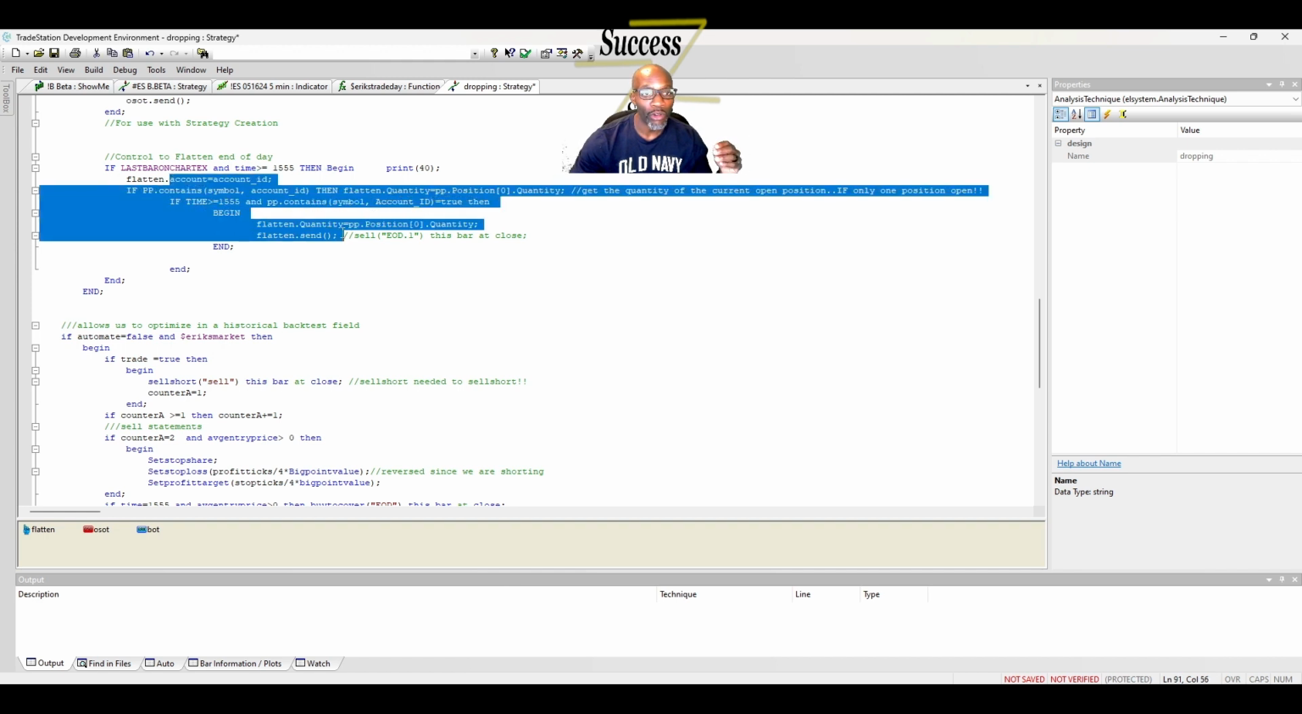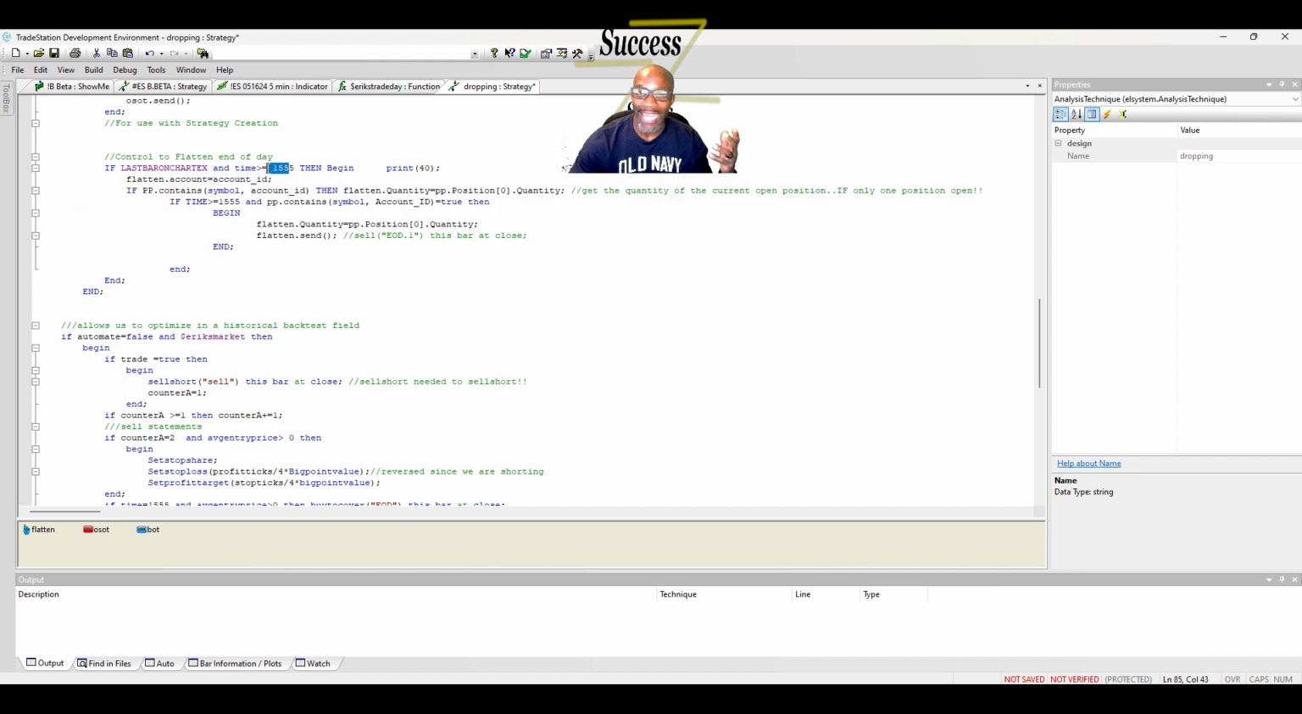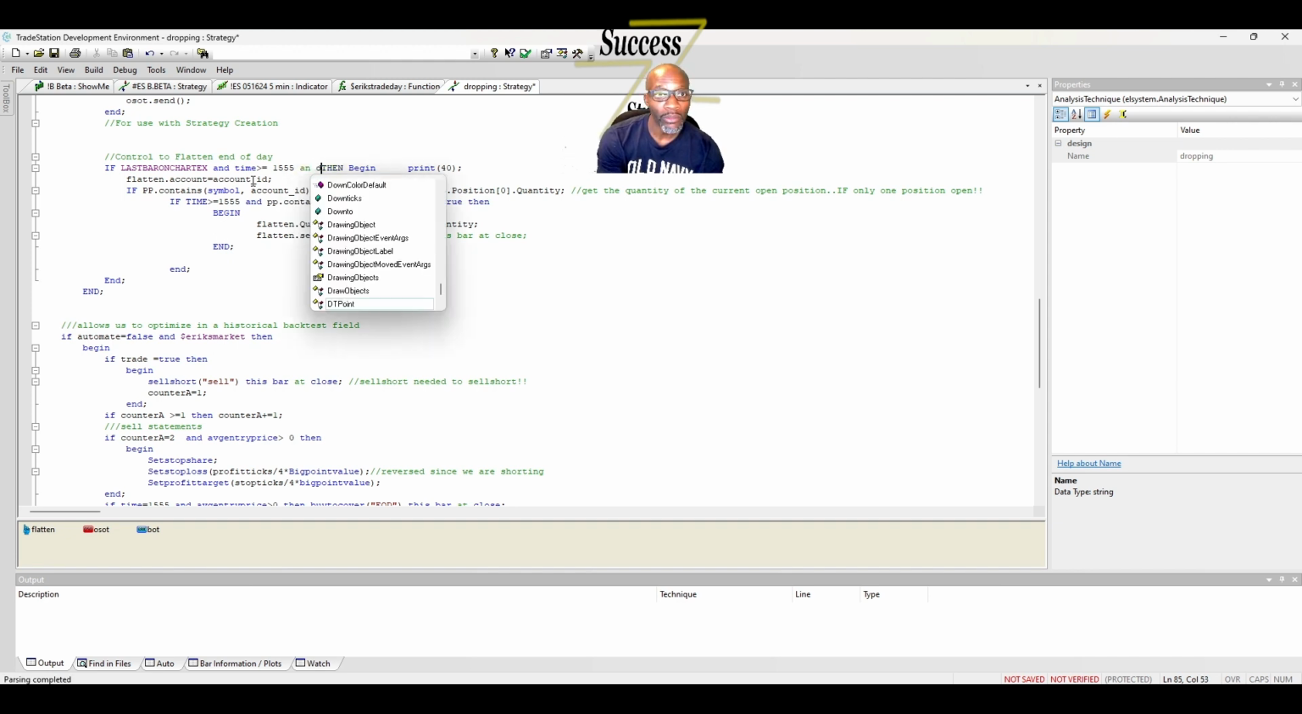We want to do a flatten order, but we don't want to just do a flatten order if it's just that time and it's a live bar. We want to do a flatten order if we have a position on, right? So if it's the last bar on the chart and time is greater than or equal to 1555 and we have a position on. So how do we find the position?